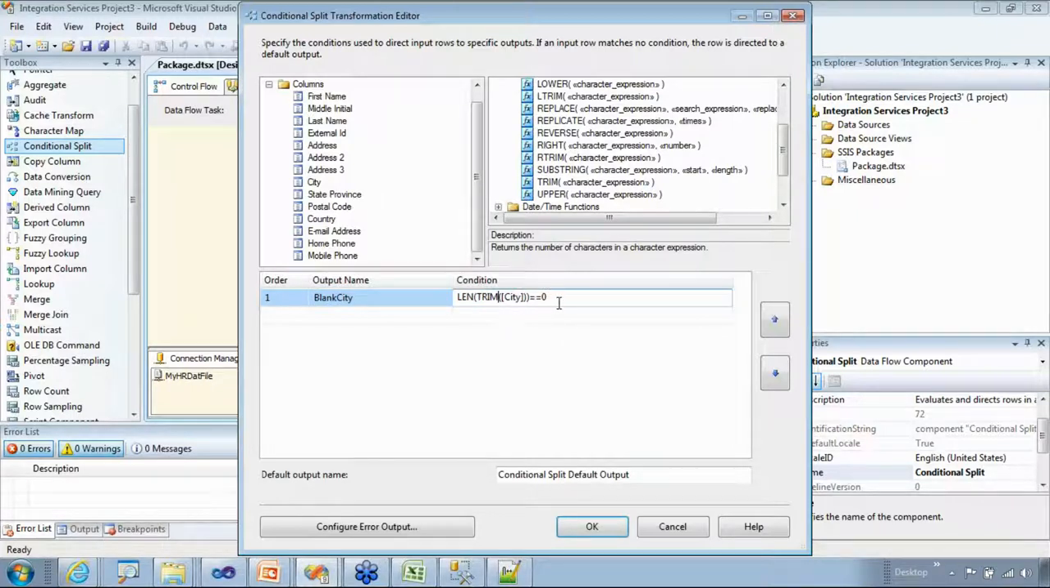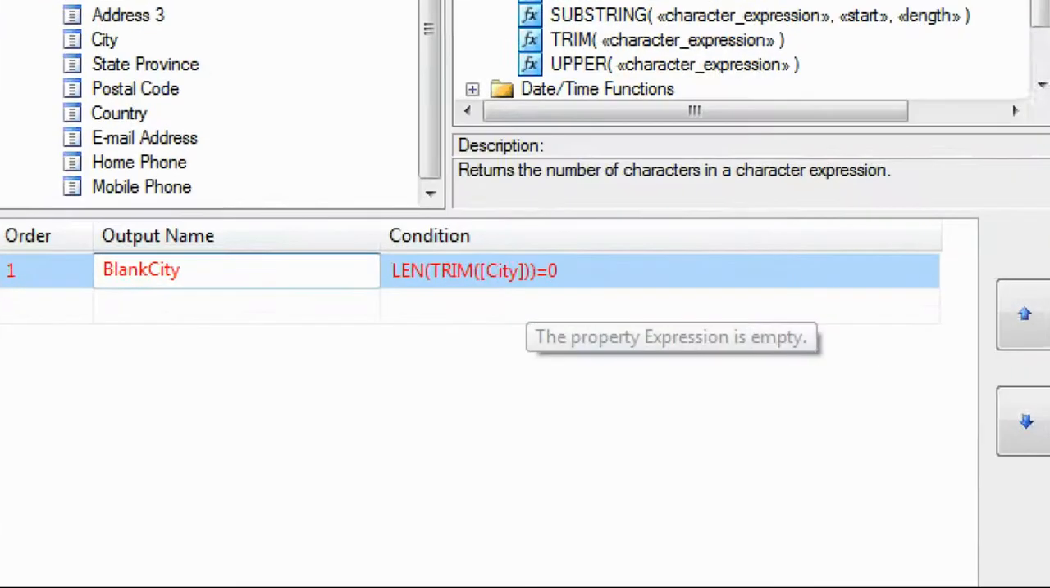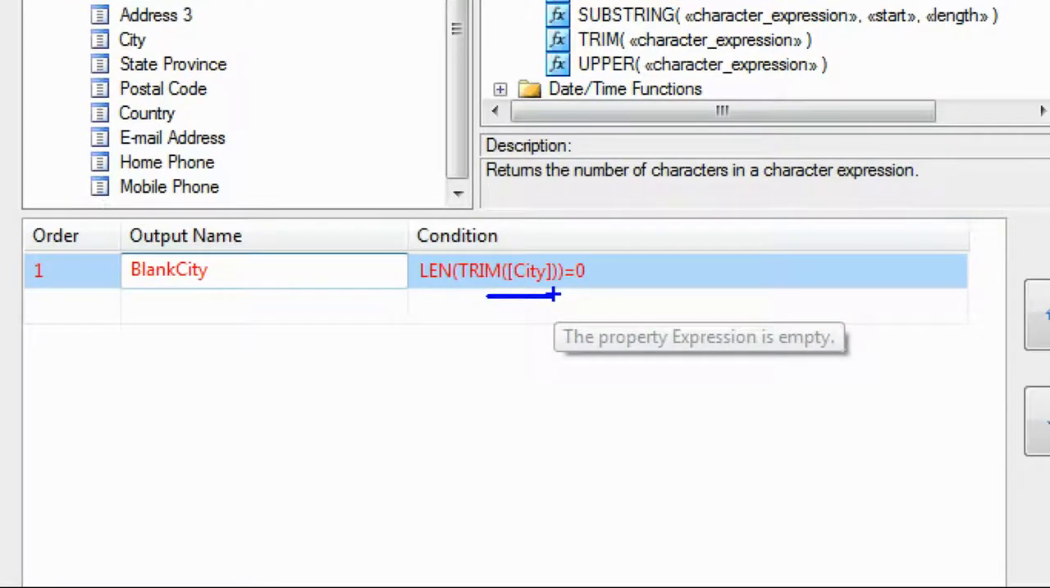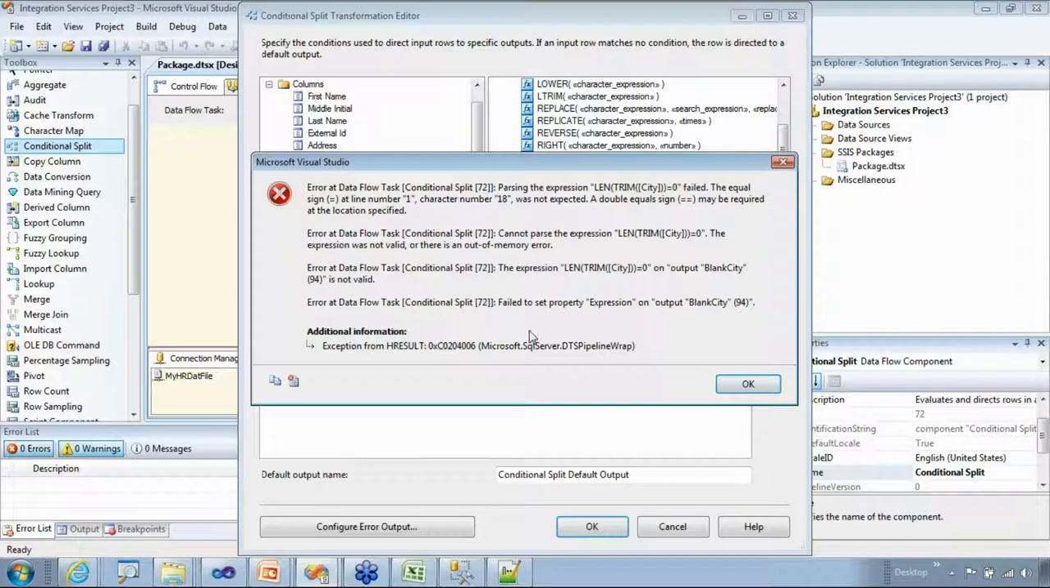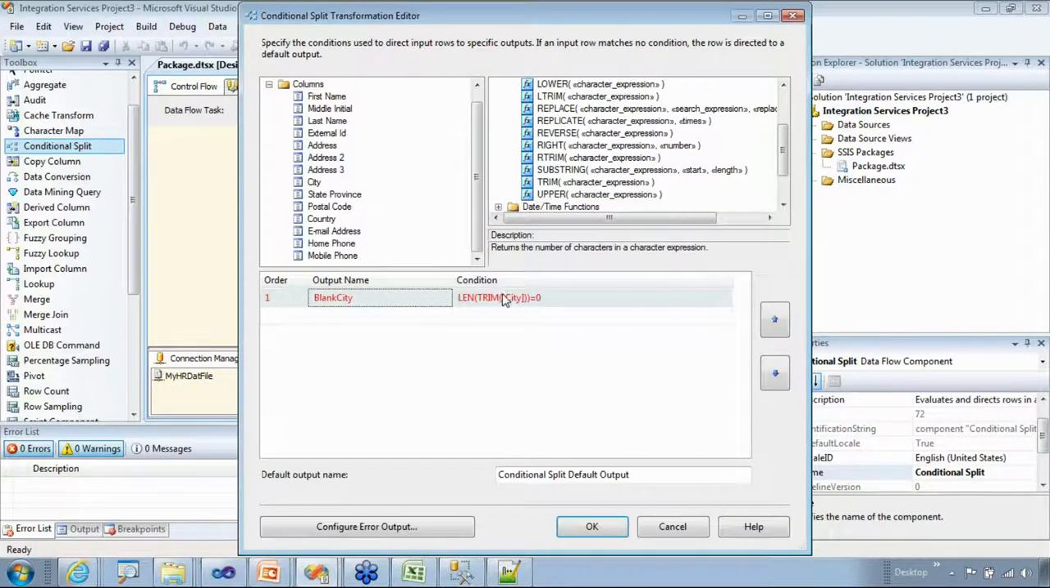And if you notice, soon after I lost my focus from this condition, it turned black. Otherwise, it was red. If I make a small correction there, the color itself indicates that there is something wrong with the expression. If I just say okay, it's going to show you the errors. That's how you evaluate your expression. So it's like a compile time error itself, in C-sharp terms. So double equals is fine, it turned black, so it indicates everything is perfectly fine.